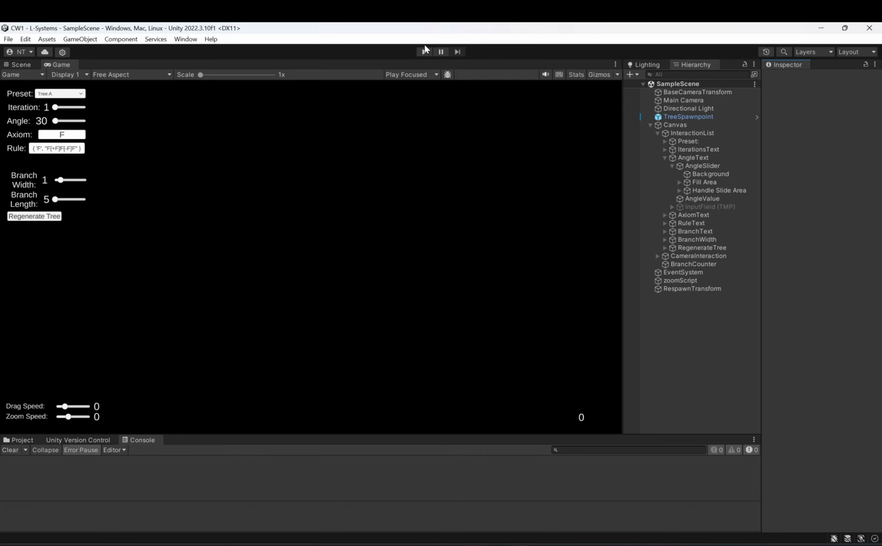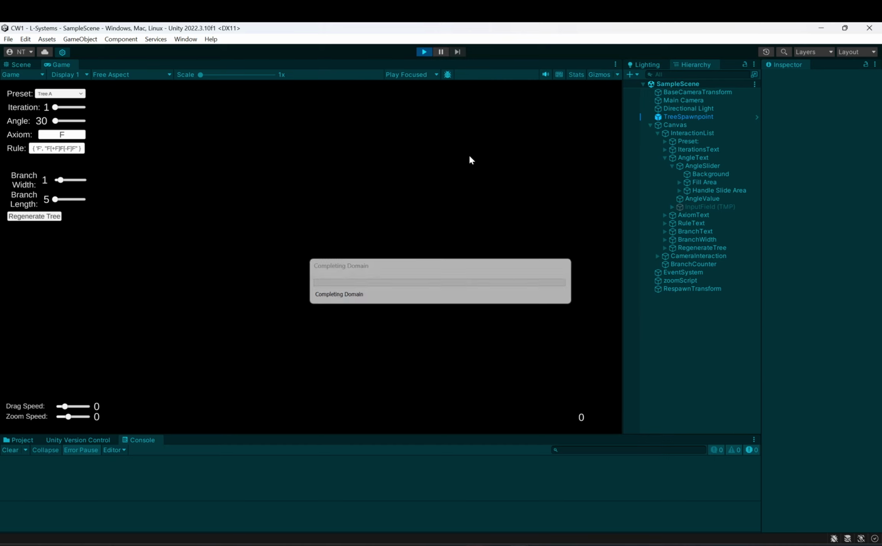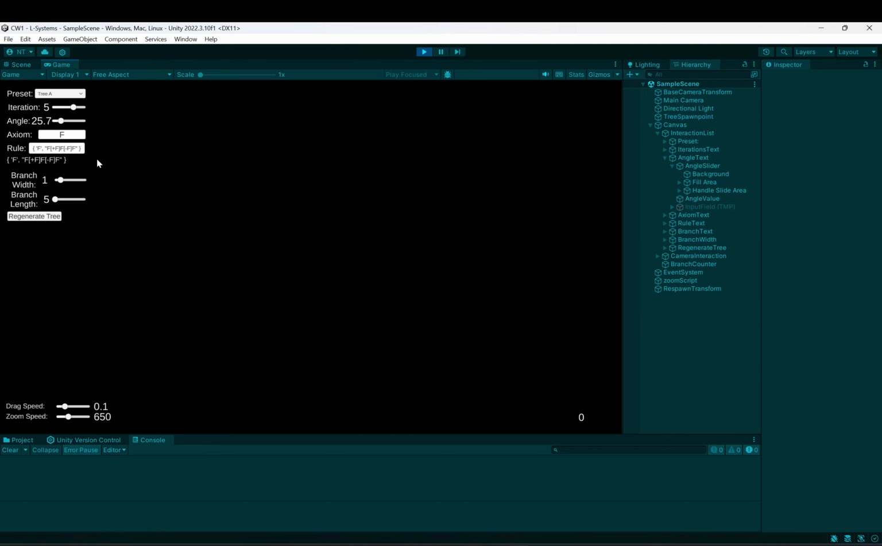To start off, we just hit the play button within the Unity project, and it will load the preset for tree A, which is equivalent to the A tree that was in the description of the assignment, which had the iteration level of 5, an angle of 25.7, and these input values for the axiom and rules, which I translated to a notation that works within this program.